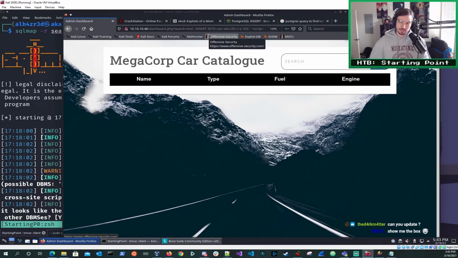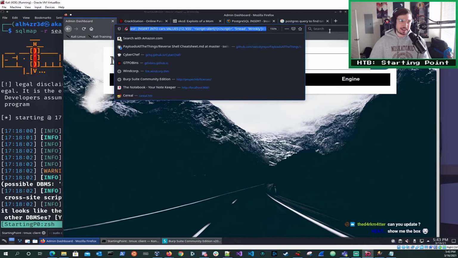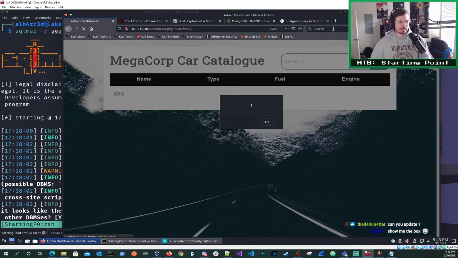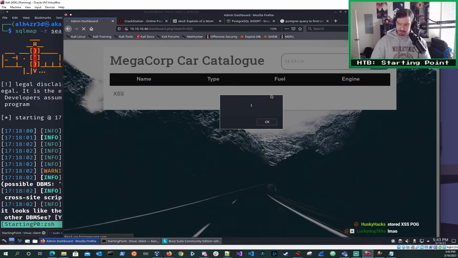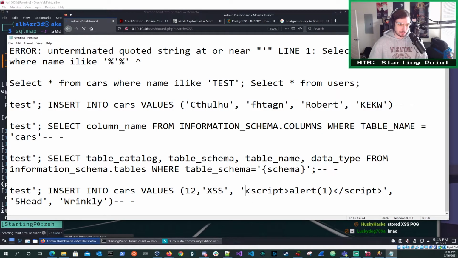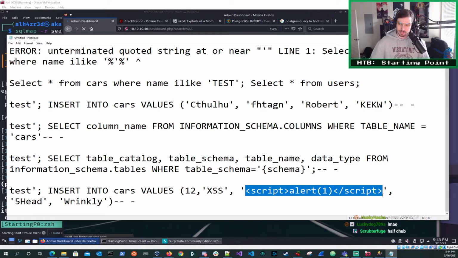Looky there. We do not get an error. So let's search for XSS. And what has occurred? Stored cross-site scripting. So we have executed a very simple JavaScript payload as well. If you weren't aroused before, you should be aroused now. Okay?